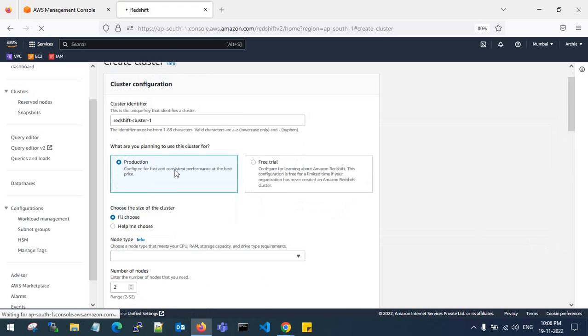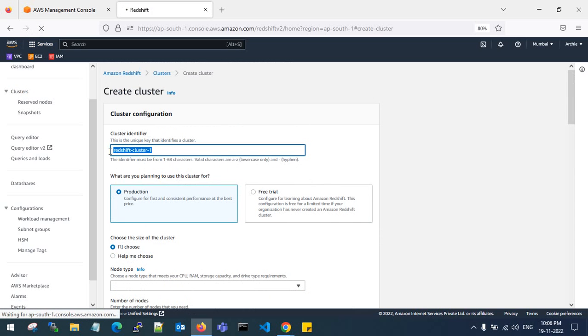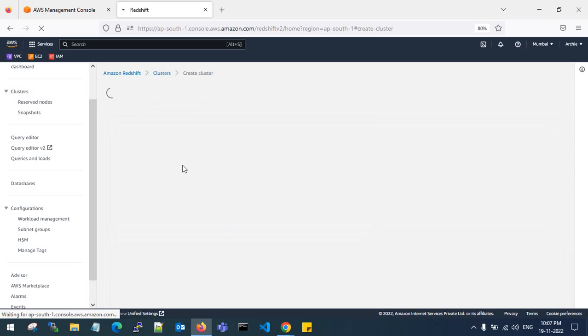Let me refresh my console page. Okay. This is the unique key that identifies a cluster. So it is identifying a new name, as it should be unique. It is predefining the unique name of my Amazon Redshift cluster, so let me go with the default name of the cluster.